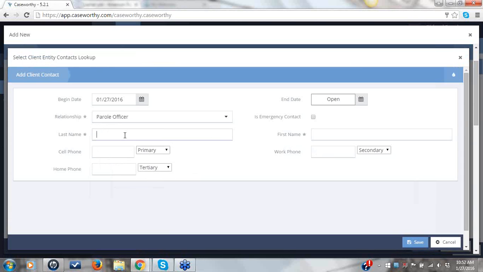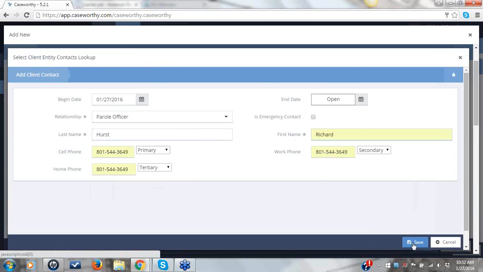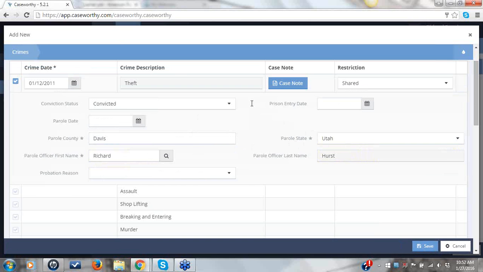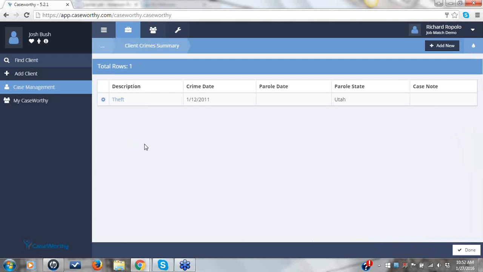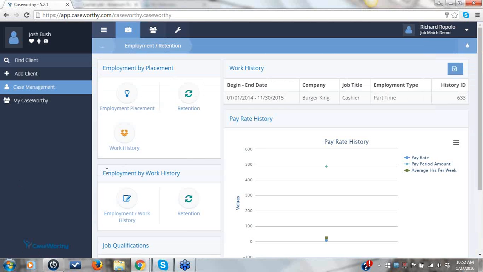And so maybe this is Hurst, and it is Richard. And if we wanted to put in Richard's information, we could do that. We can save that information. And so now we put that parole officer in. And so now we have a crime associated with this particular client record now.